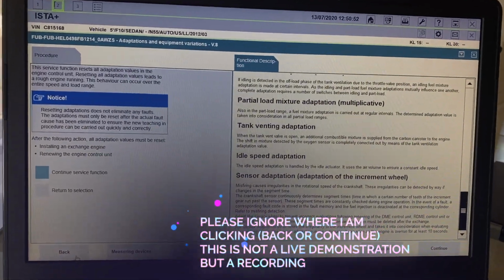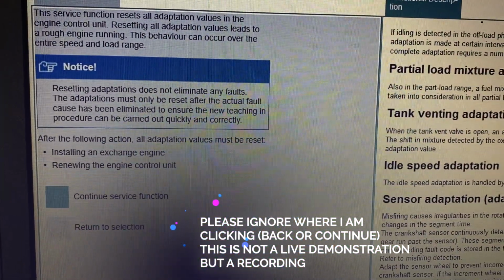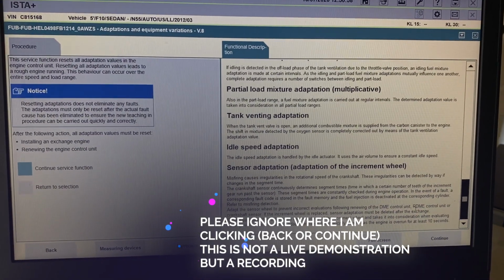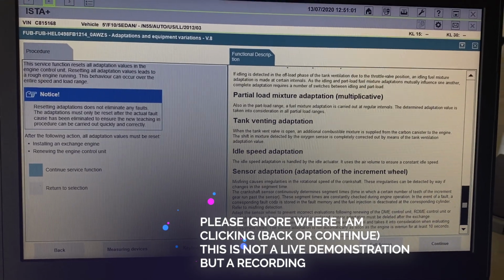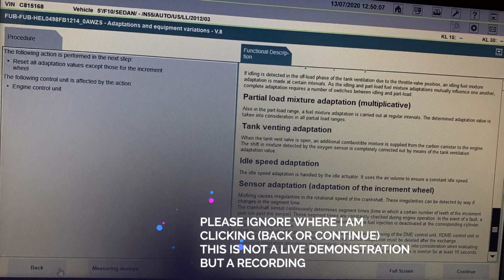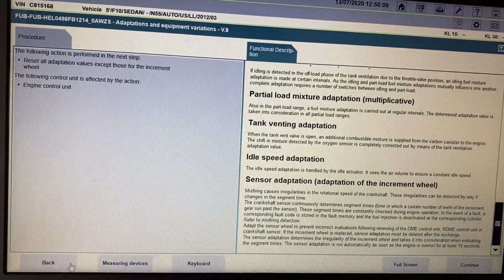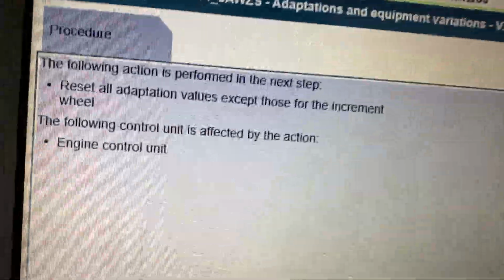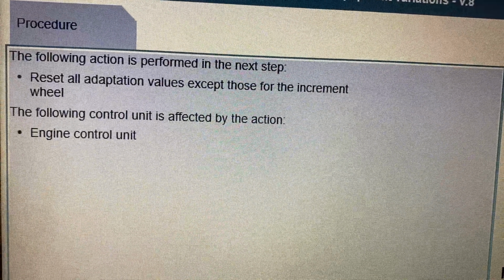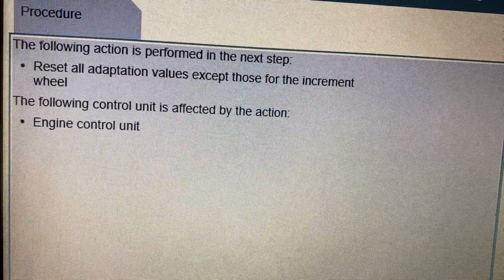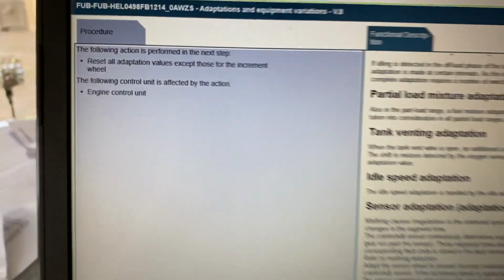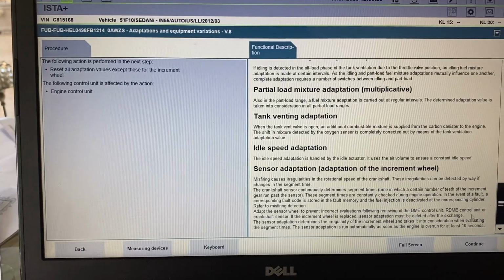Now once you continue, you're going to see it says continue service function. So that's the selection that I'm doing, and then again click on continue on the very right hand side, and that will give us our next screen. Now it says the following action is performed in the next step: reset all adaptation values except for those for the increment wheel. I don't want to do anything else. That's all I want to do, just reset all the adaptation values, and I don't want to touch the increment wheel. So that's why it's giving me that warning, which is perfect for my use. Then all you do is click on continue.